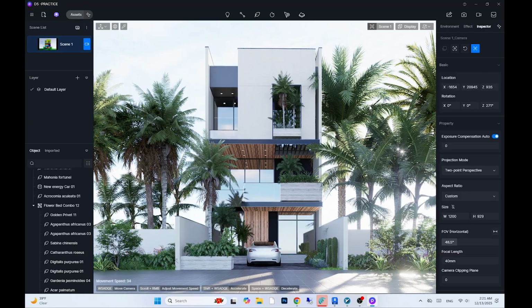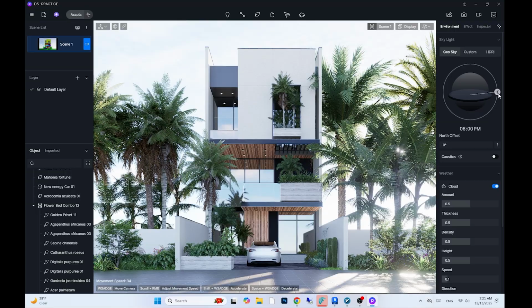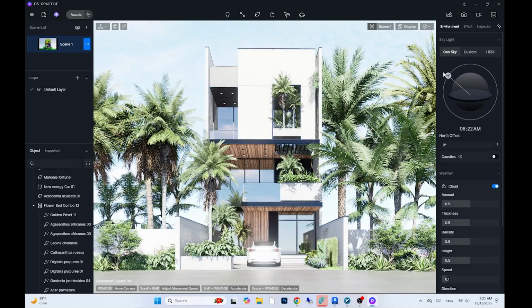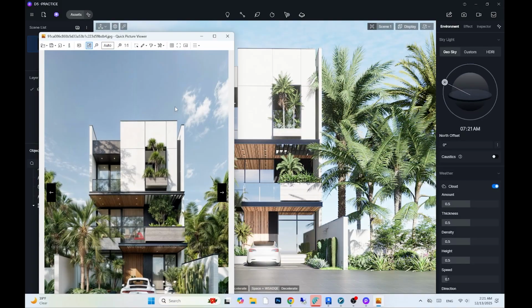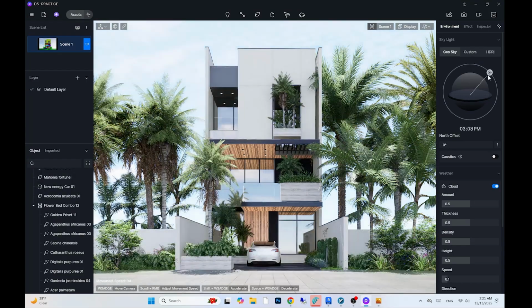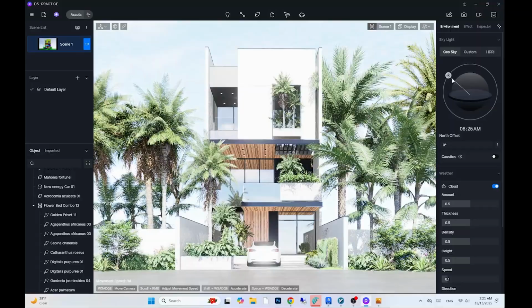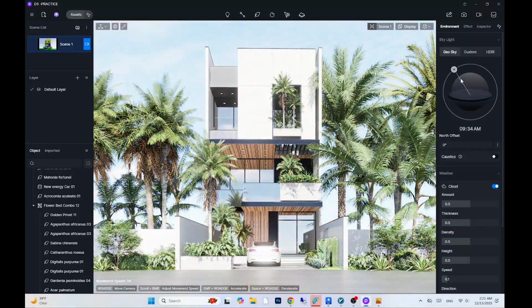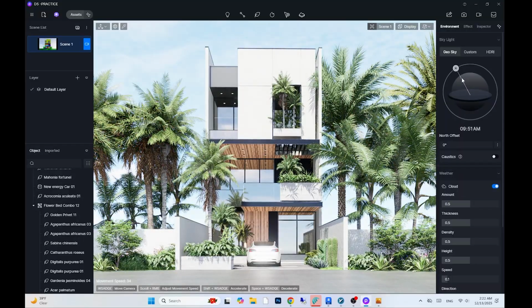Now we need to set up the lighting for the scene. In the environment, we can adjust the direction of the sunlight. I can set the sun to any time of day, even night, depending on what kind of look we need. In the cloud setting, we can control how cloudy the sky is or even turn the clouds on or off.